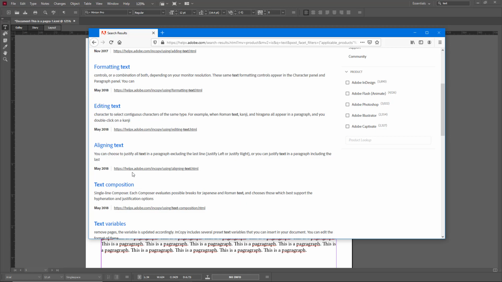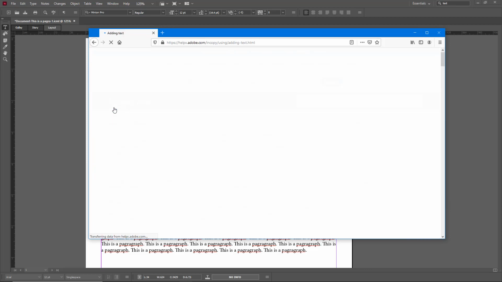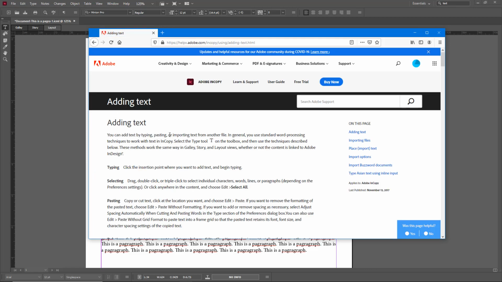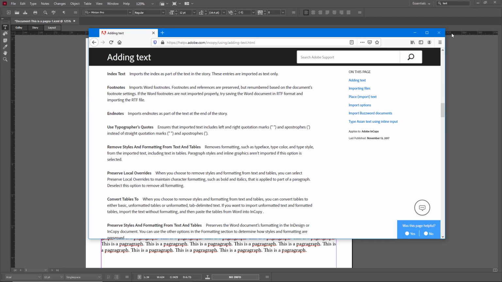So if you want to learn about something, you can simply go over here and type it in the help search right here. If I were to click on adding text, then I have options right here. It gives me details on what I can do with it.